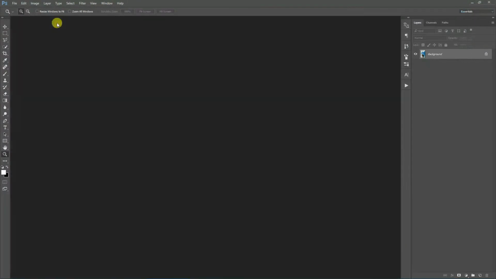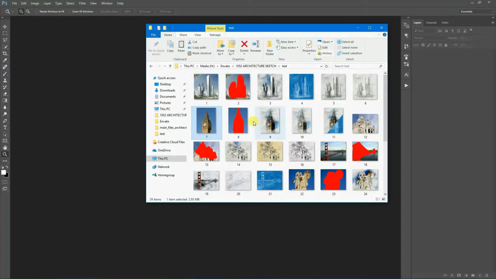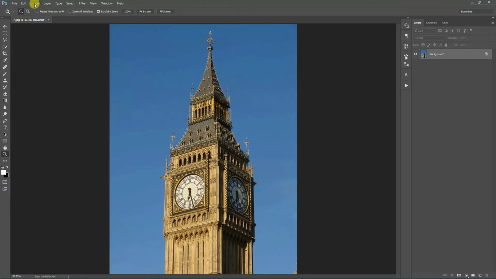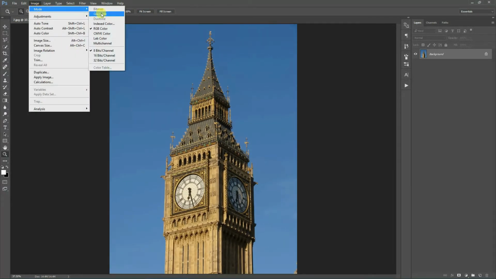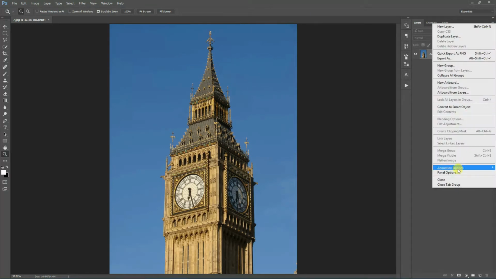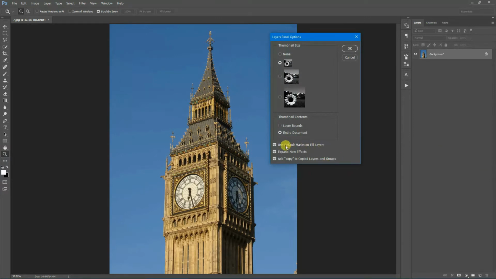Okay, so now let's open our image, and before we proceed we need to check a few settings. Click image and select mode. We need to make sure that RGB color is checked and also 8 bits per channel is checked. Now click this icon over here, this layout list, and select panel options. Make sure use default masks on fill layers is checked, and also add copy to copied layers in groups is also checked.